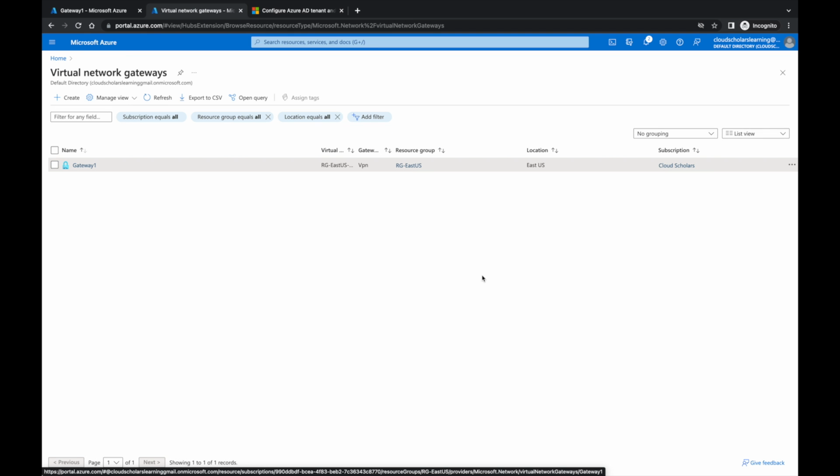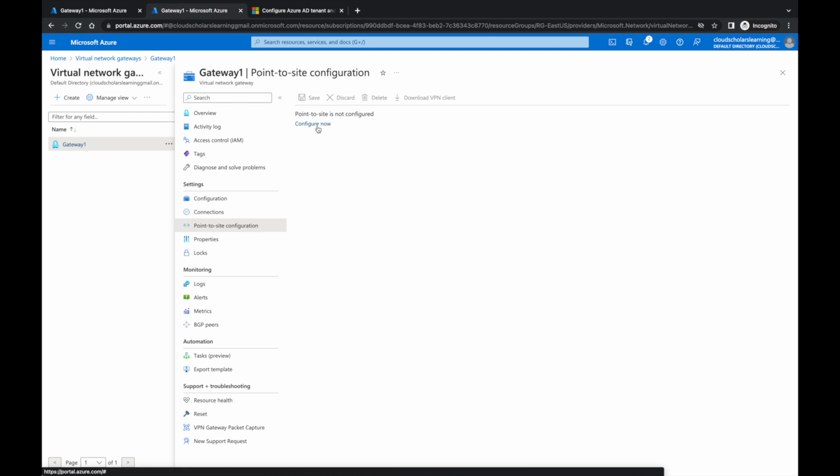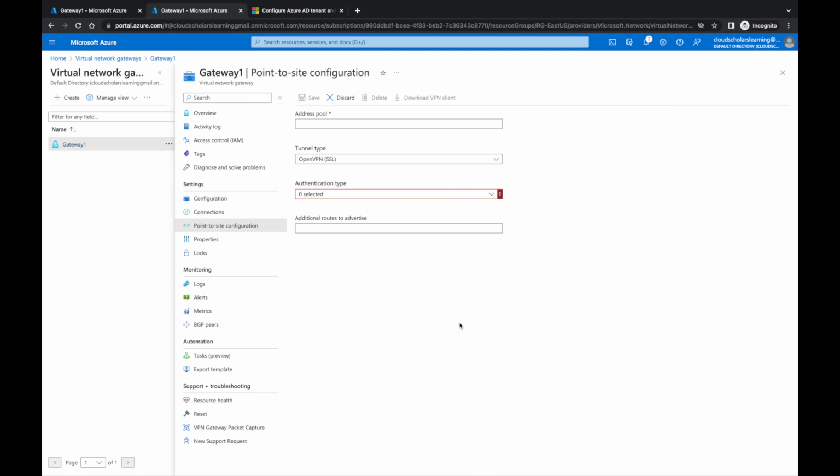All right, Cloud Scholars, now we're going to get back over to your virtual network gateways. We need to click on Gateway 1, which whatever you named yours, you will click on it, and then you're going to go to point to site configurations, and we need to set this up. So let's go to configure. So here is the address pool. And one thing I want to tell you is in this step, we want to make sure that we don't cause any address pool conflicts. It's imperative to look at your current IP scheme layout when inputting an address space.